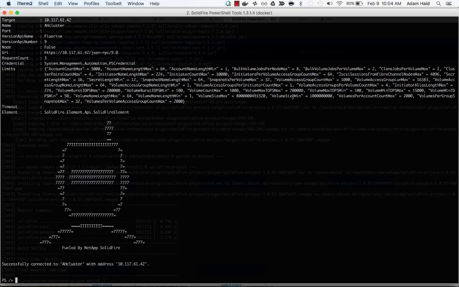This has been a demonstration of how to launch our PowerShell module as a Docker container on any operating system you want.